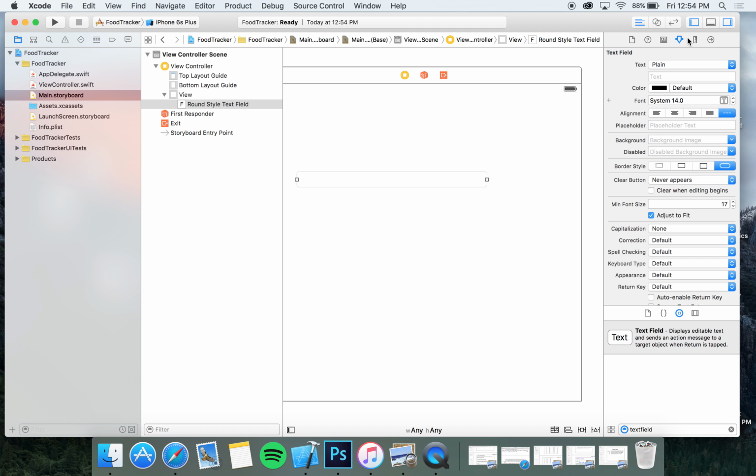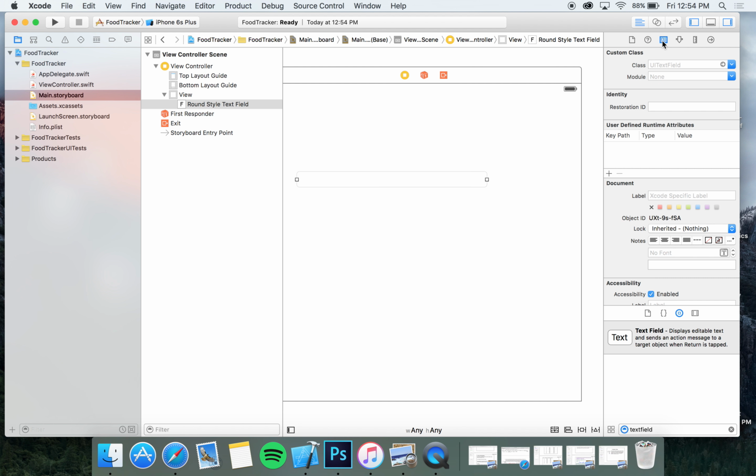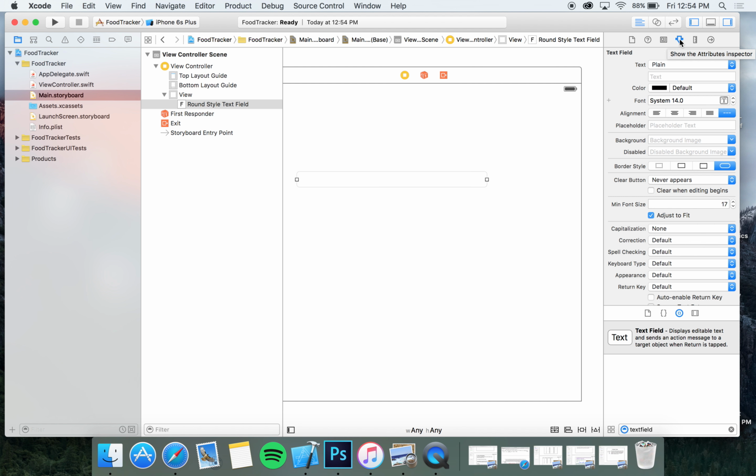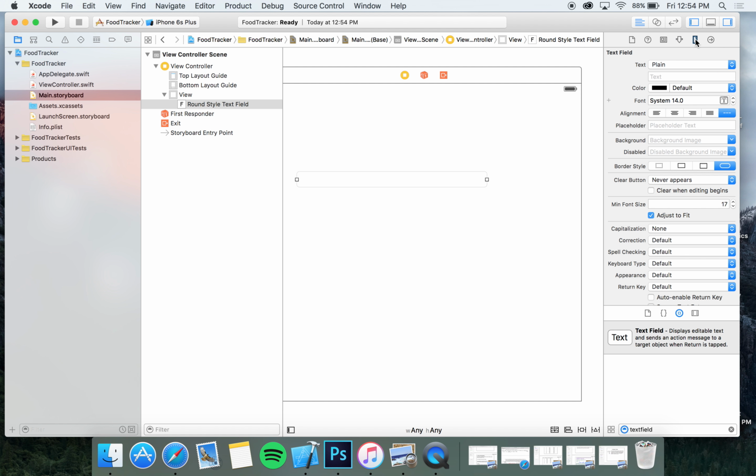You guys see how there are these 6 icons here? Basically, each of these has different things that help you edit your UI. The ones we use the most are the attributes inspector and the size inspector. These are the 2 icons we use the most, the fourth and the fifth one. The attributes inspector is what actually allows you to set the placeholder text. Right here where it says text, that's where you put in what you want.